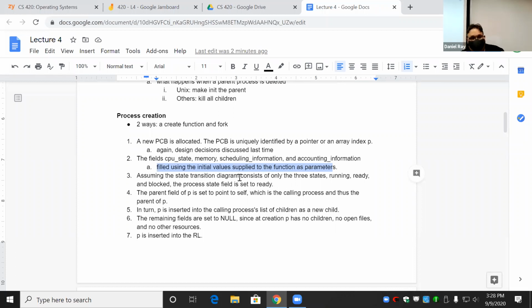So, assuming that we only have running, ready, and blocked, the process state field is set to ready. Okay, you can't start a new process having been blocked. Okay? When do you become blocked?